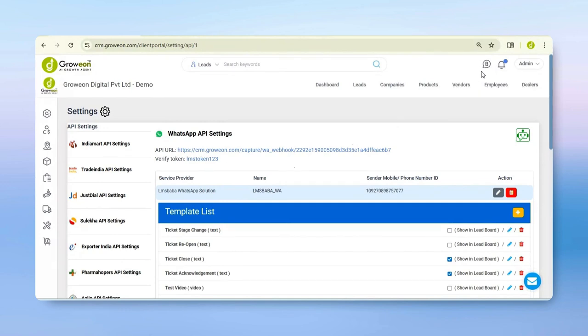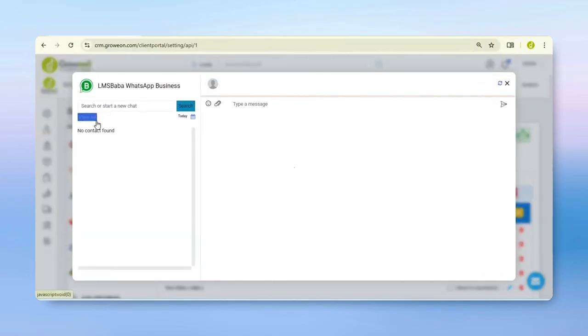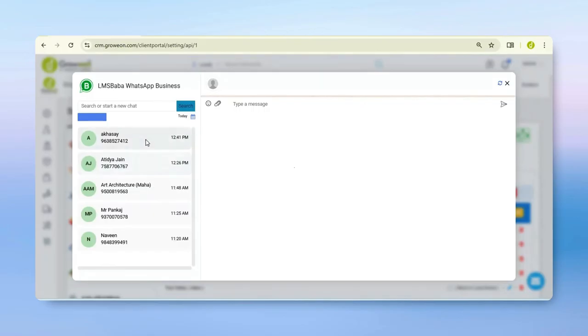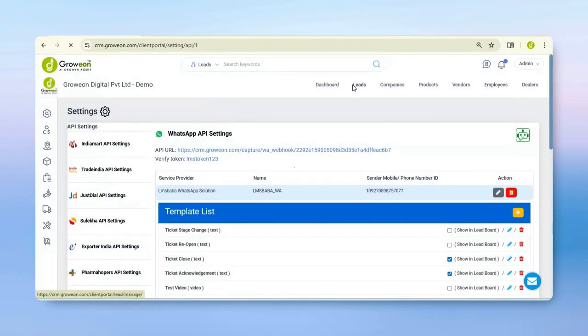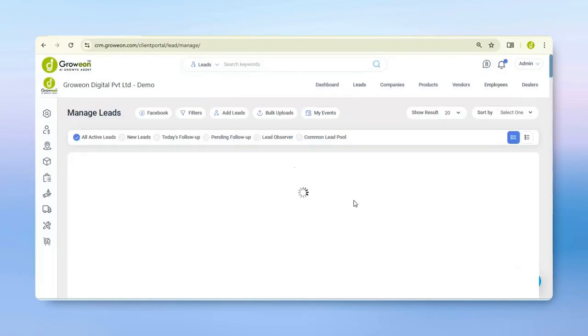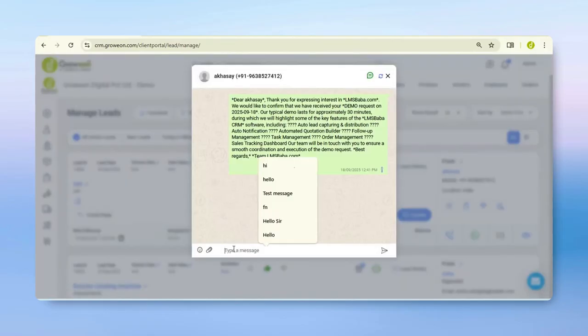We also have a multi-agent chat box available. All the chats for a particular agent will be visible here. The agent can easily chat with the customer on the go. Plus, there is an option for centralized chat or per lead chat available. From here, the agent can also chat with an individual customer, and all chats will be recorded in one place.